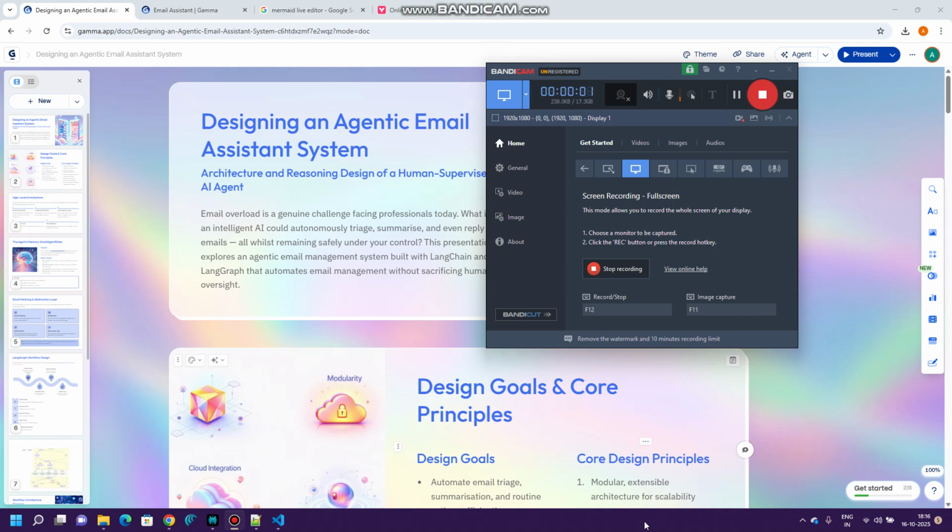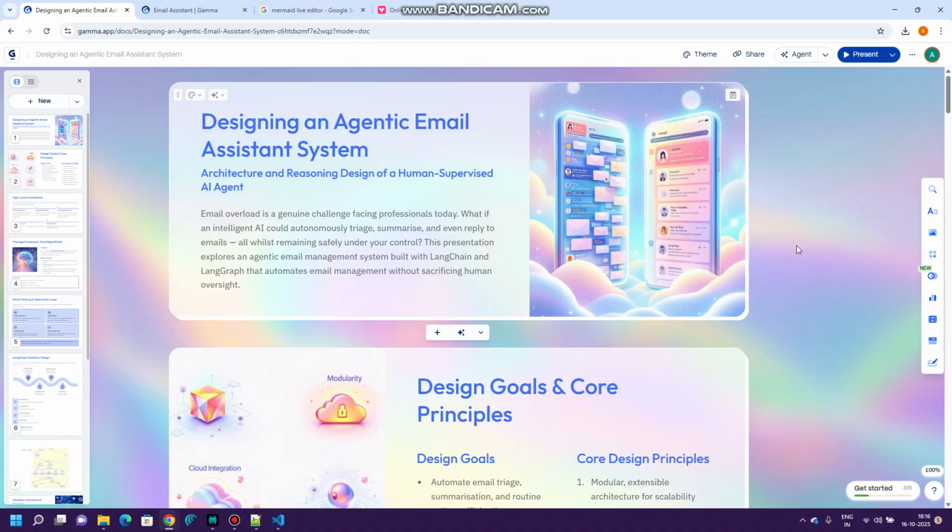Hello, friends. So, I'm here once again with another topic this time, and today, what we are going to cover is the system design and architecture of the email assistant system.